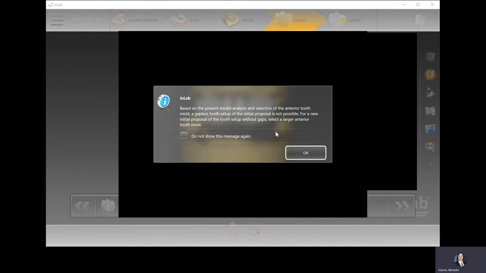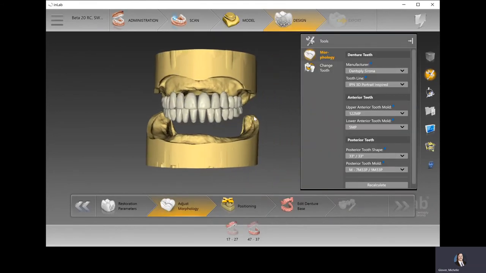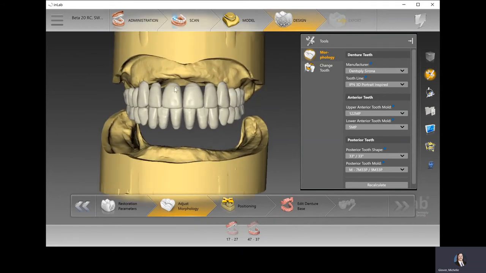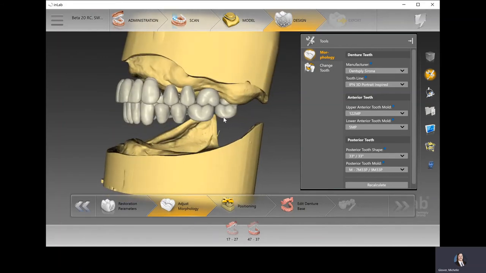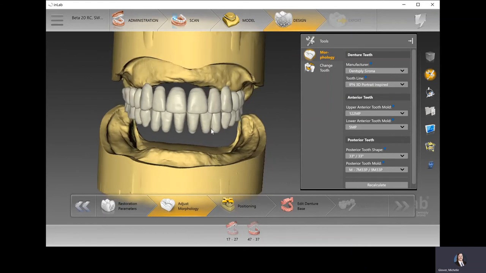Now, if this message comes up, saying that there might be some gaps in the proposal, don't worry too much about that. We're going to be able to fix that in the positioning phase. What we really want to look at here is if we're happy with the mold itself, the shape of the teeth, the length of the teeth, things like that. That's our main focus. I'm not going to worry too much about the position of the teeth just yet.